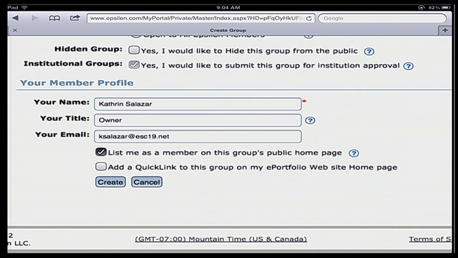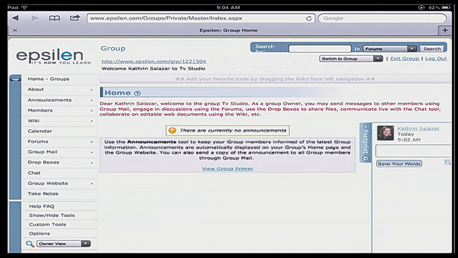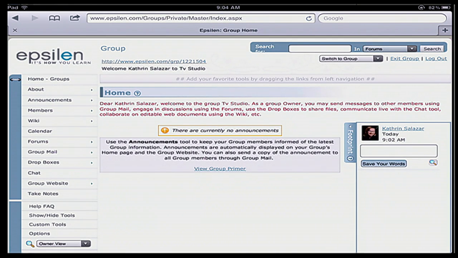The last thing is that it will include your information as the owner, and it will ask you if you'd like the membership of this group to be shown on your homepage or not. For that, I usually take that off, and then I click on Create. It'll now create my group for me, and it will automatically put me into the group.